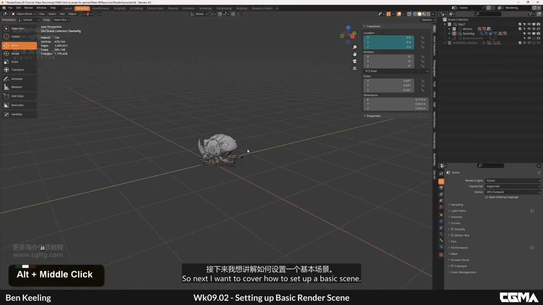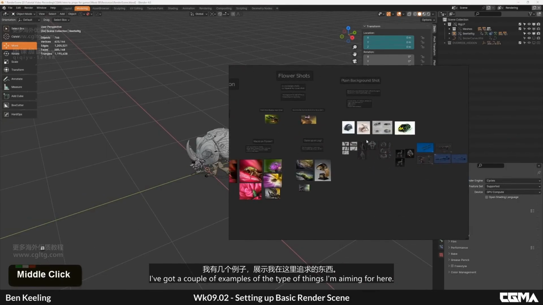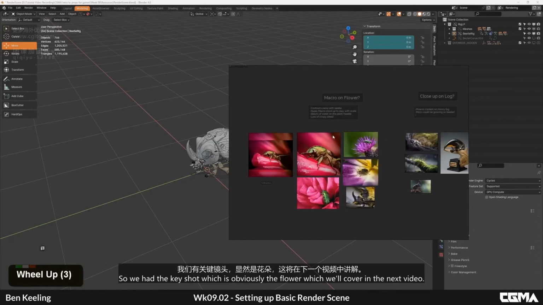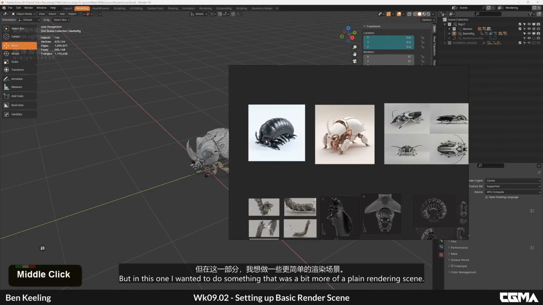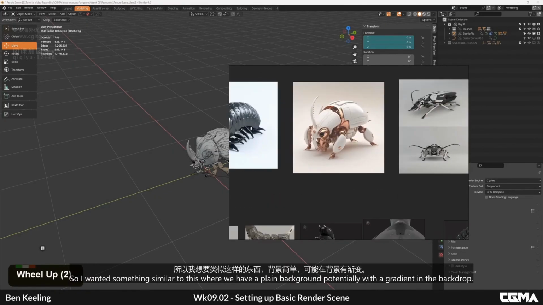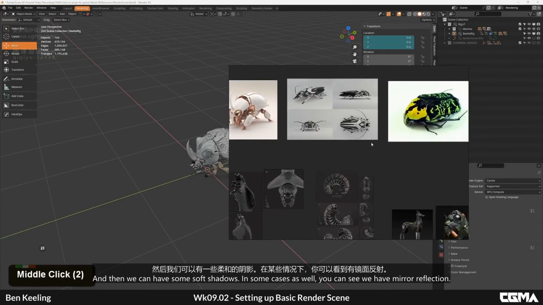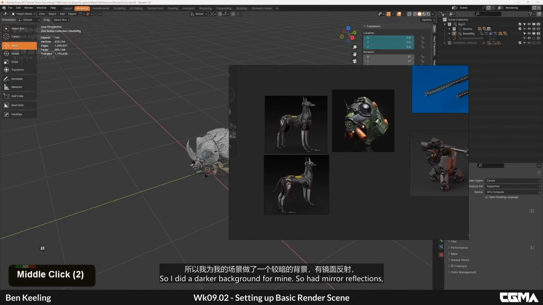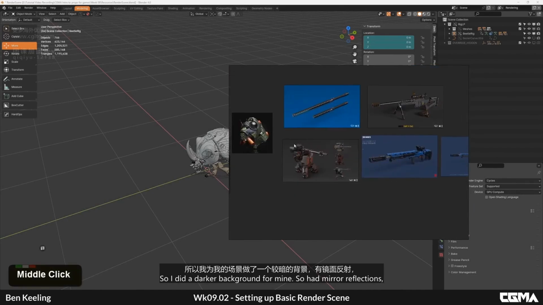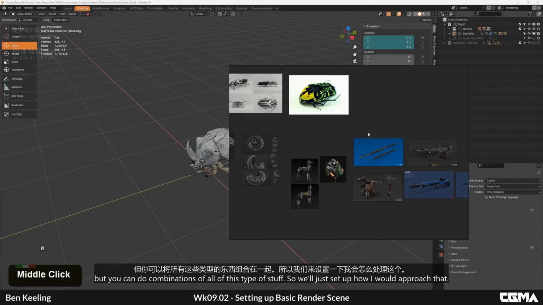So next I want to cover how to set up a basic scene, and I've got a couple of examples of the type of thing I'm aiming for here. So we had the key shot, which is obviously the flower, which we'll cover in the next video. But in this one, I wanted to do something that was a bit more of a plain rendering scene. So I wanted something similar to this where we have a plain background, potentially with a gradient in the backdrop. And then we can have some soft shadows. In some cases as well, you can see we have mirror reflections. So I did a darker background for mine, so had mirror reflections, but you can do combinations of all of this type of stuff. So we'll just set up how I would approach that.